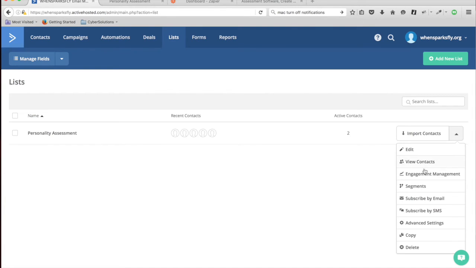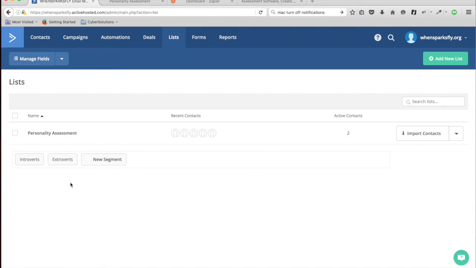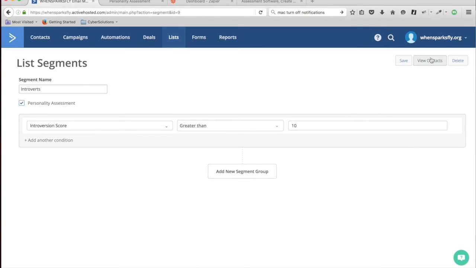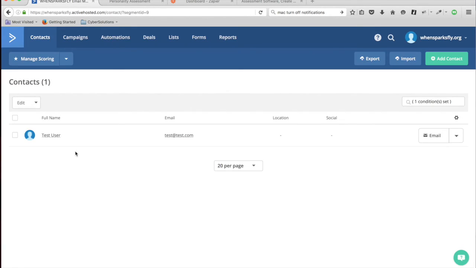Now we'll select Segments, and we'll select Introverts, and then click View Contacts. You can see that the user that just took our assessment is added to the Introverts segment of our list. Now that we have our email address segmented inside ActiveCampaign, we can use any of the features within ActiveCampaign to automatically provide content or products targeted toward our introverts and extroverts.